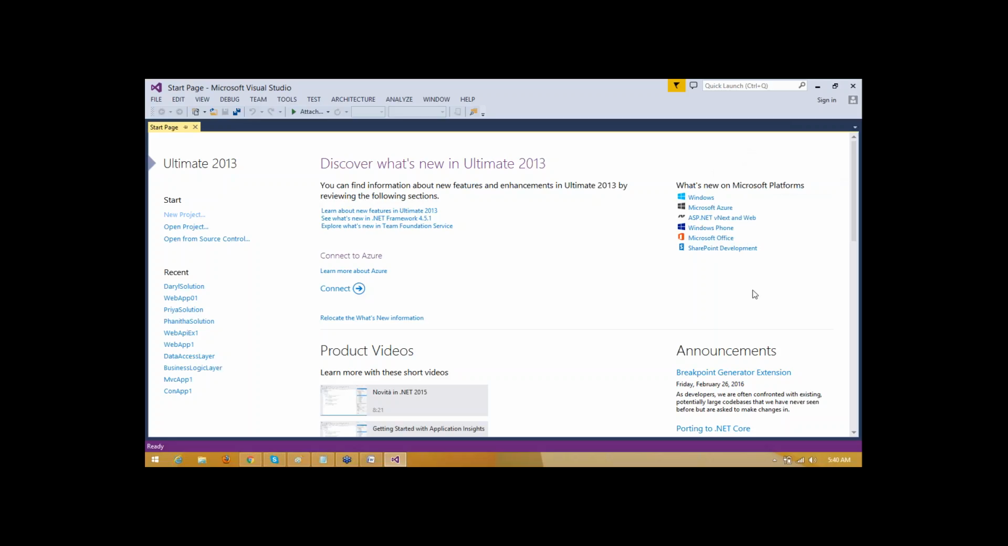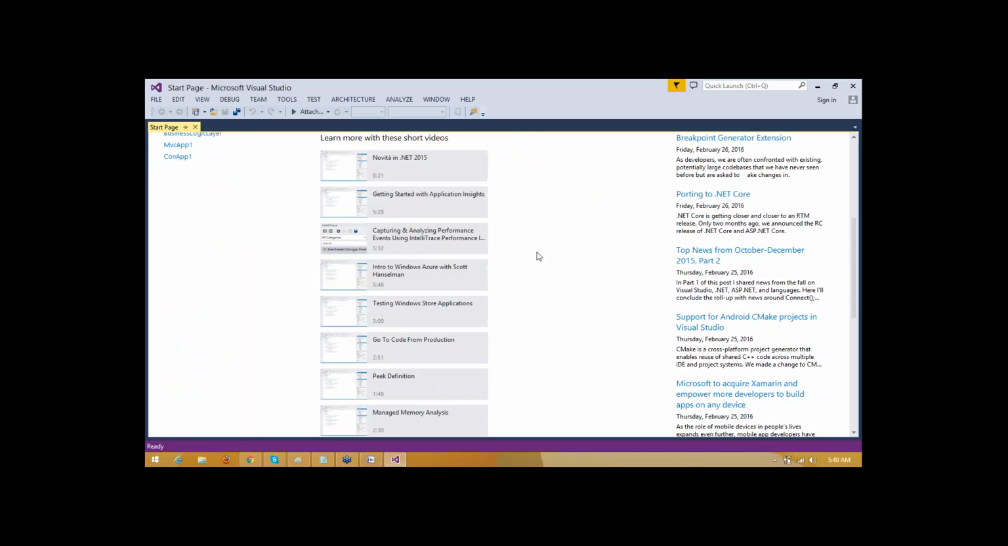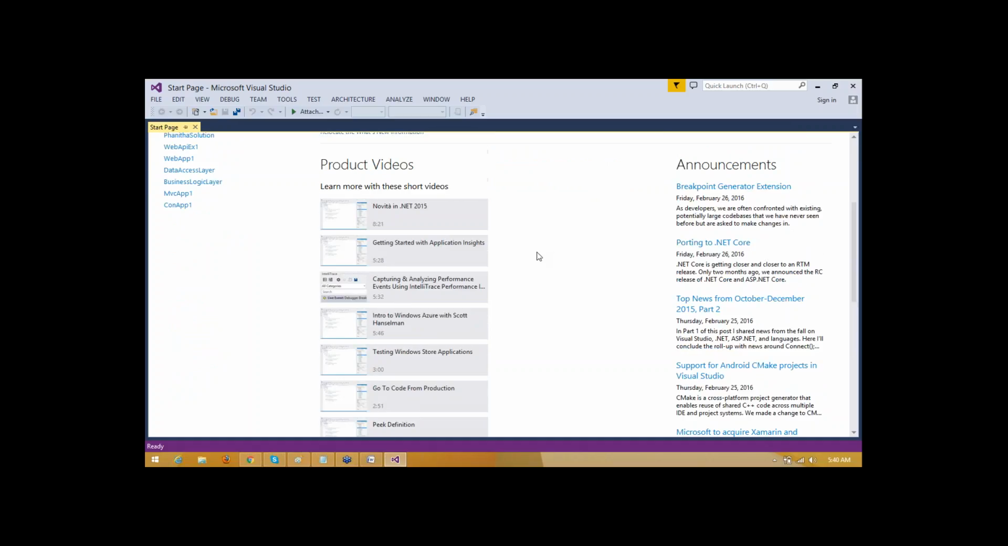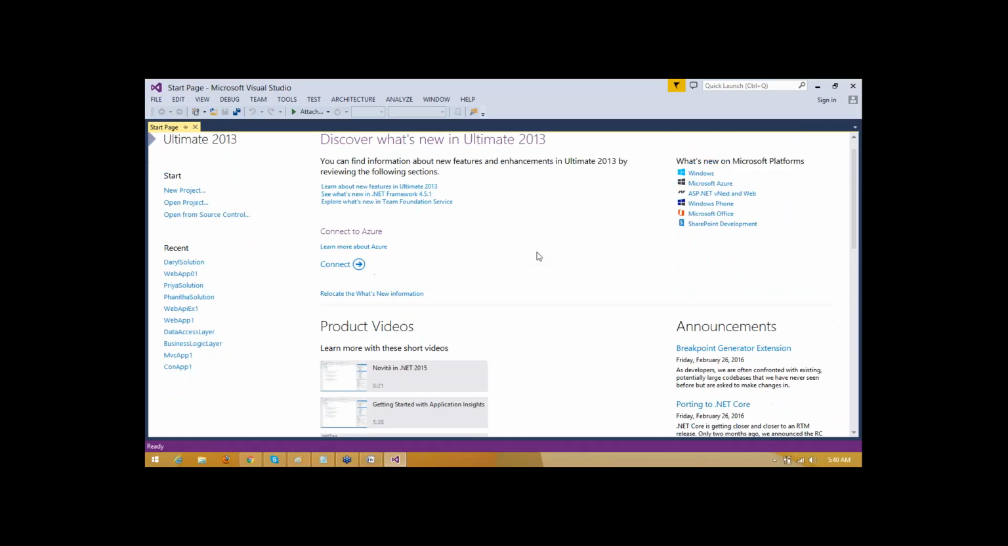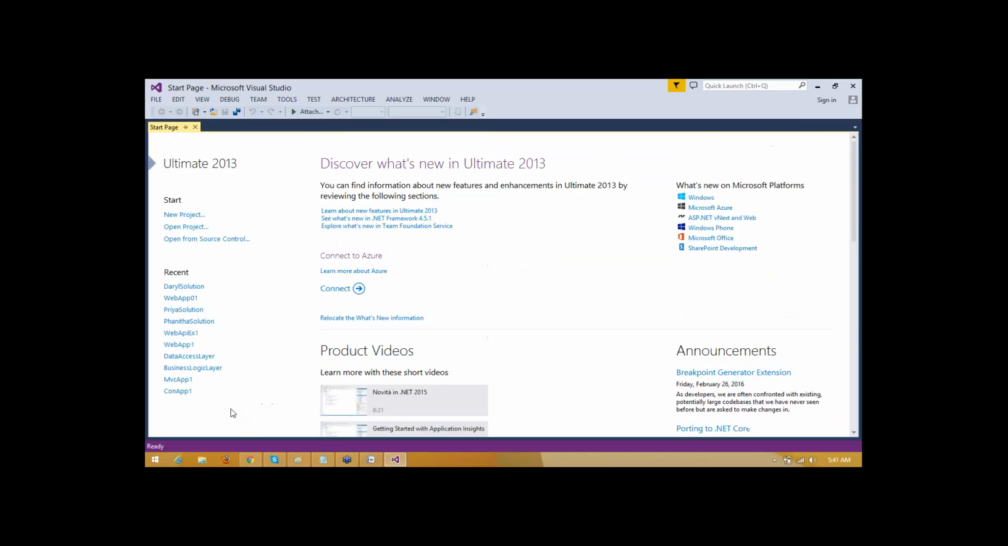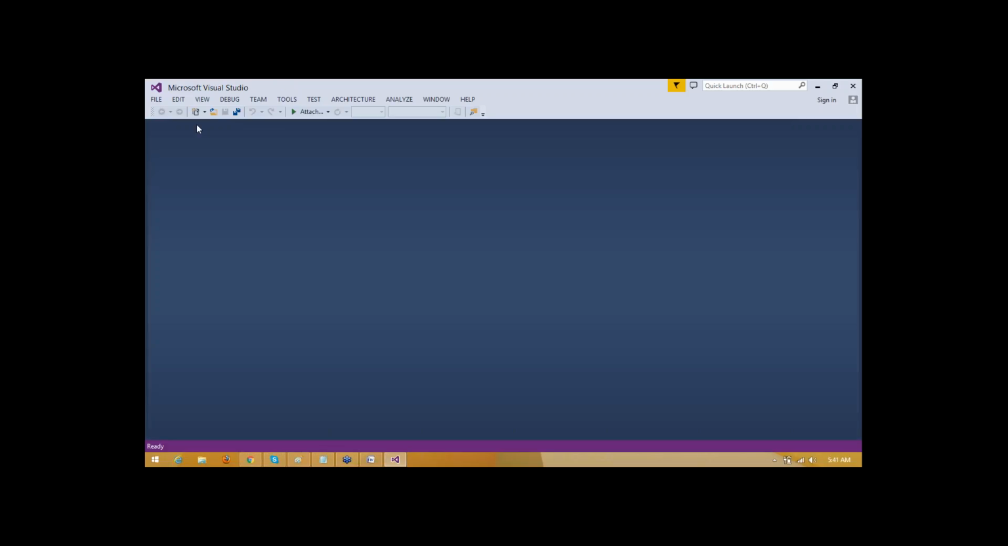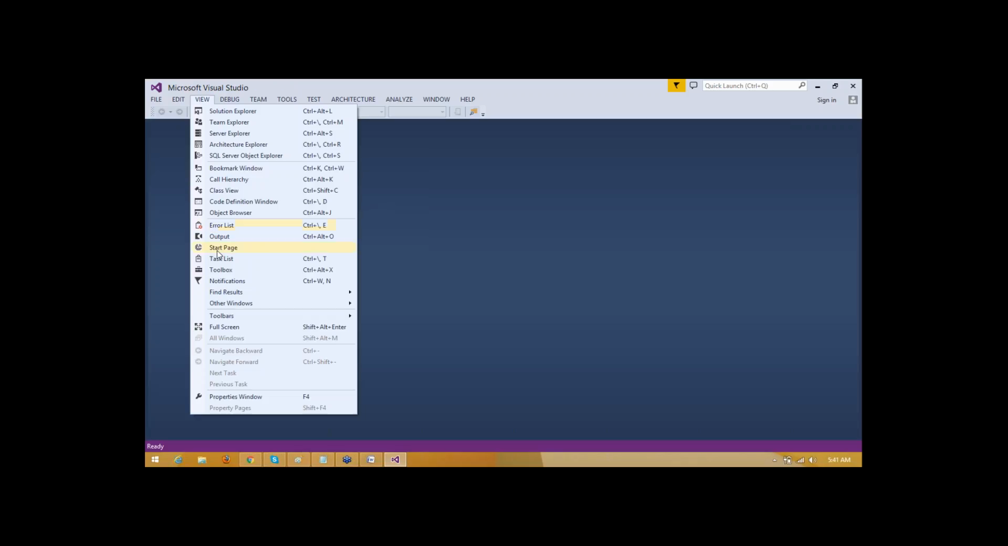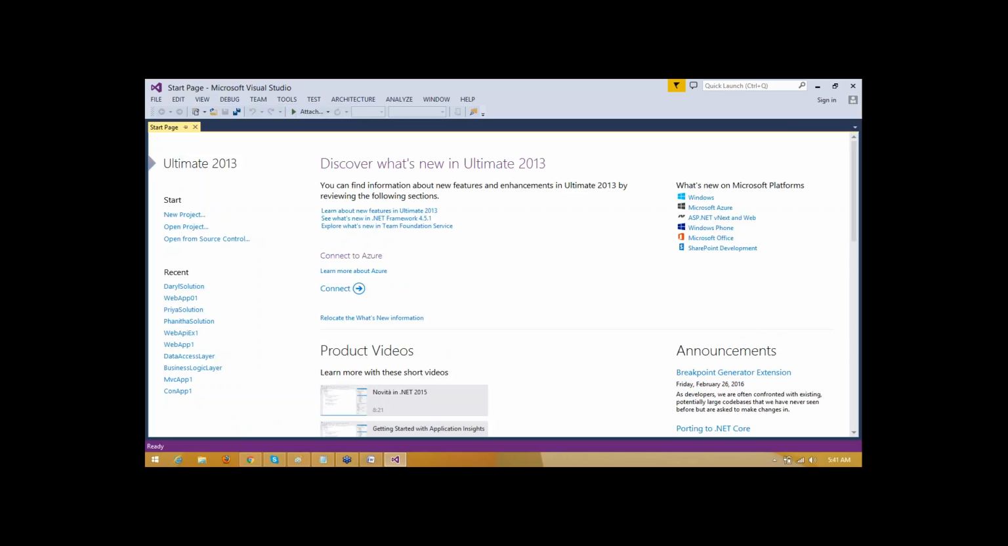In the right pane, you can see what's new on Microsoft platforms, all the information associated with Microsoft. In the mid pane, you can see any recent videos uploaded by Microsoft. So this is the information provided by Microsoft. This start page will be available if the last option, keep page open after project loads, is selected. If it is not there, don't worry, just close it. You can directly go to the View menu and select the start page. So this is Visual Studio.